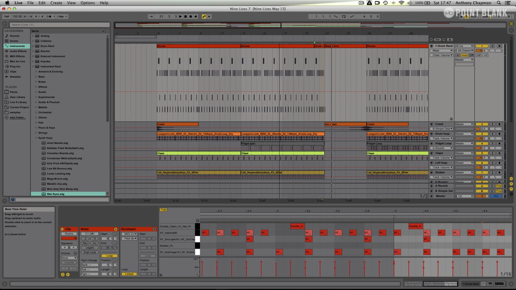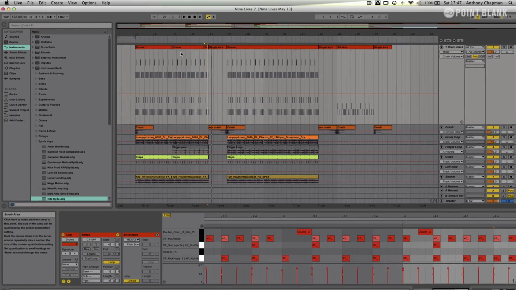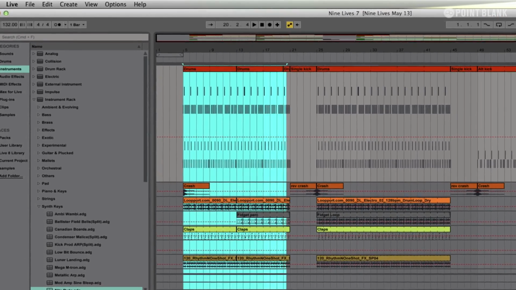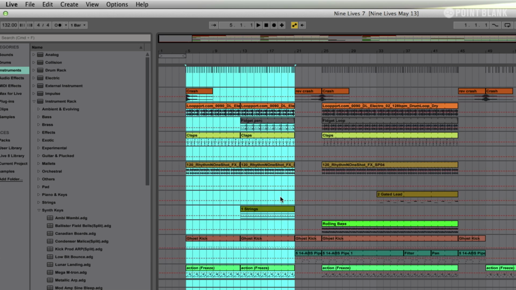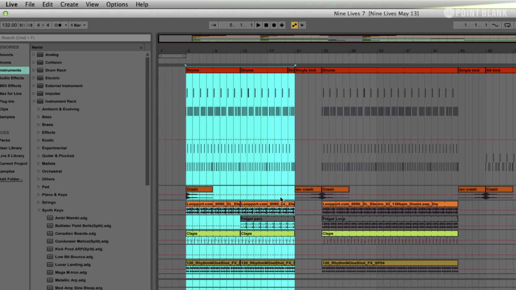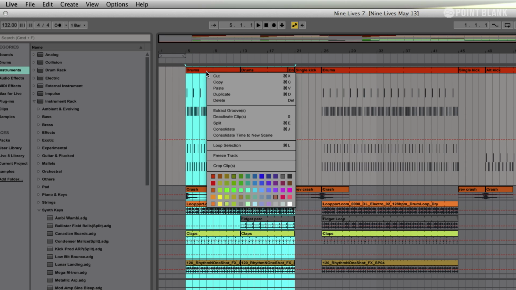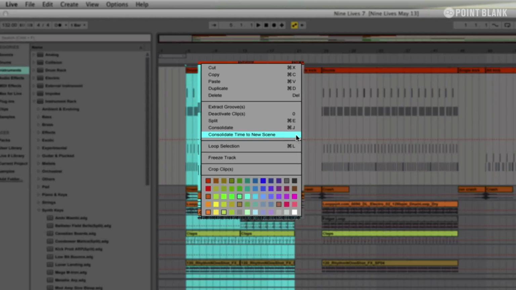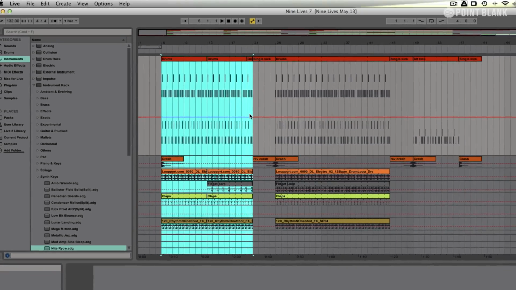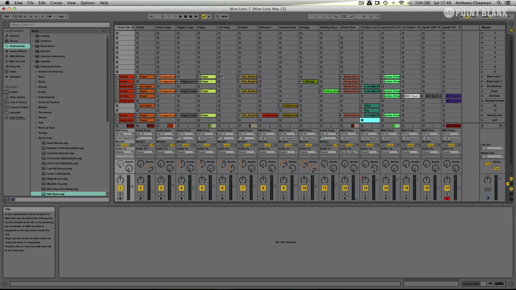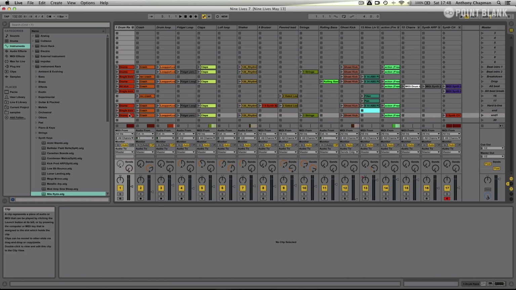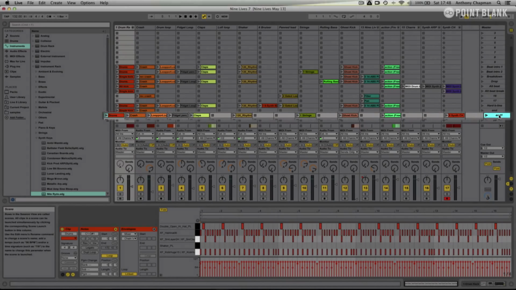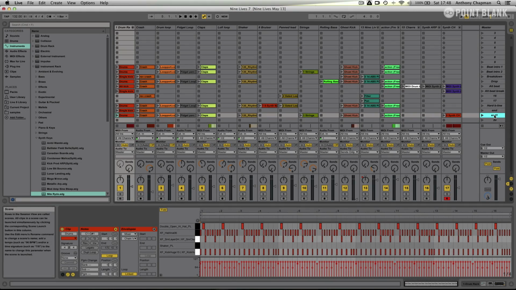Now, there is something else which is quite clever in Live 9, which is a new addition, which is that I can highlight an entire section of my arrangement, and then I can right click and select Consolidate Time to New Scene. Okay, if I click this, what happens is, if I go back to the session view, this scene here on the bottom row is everything that I just had highlighted in the arrangement view.